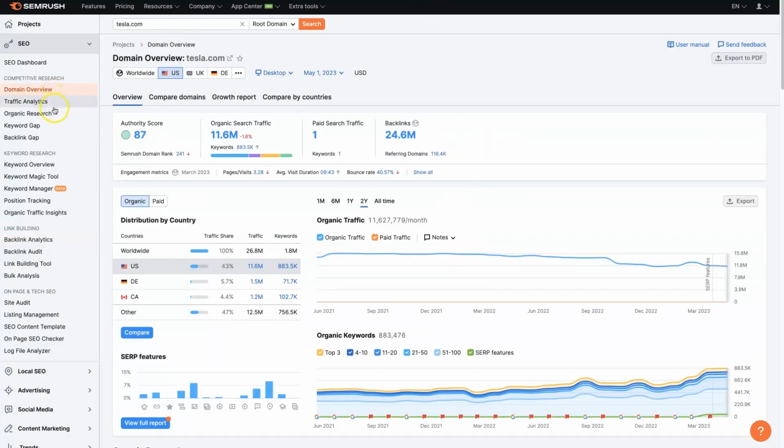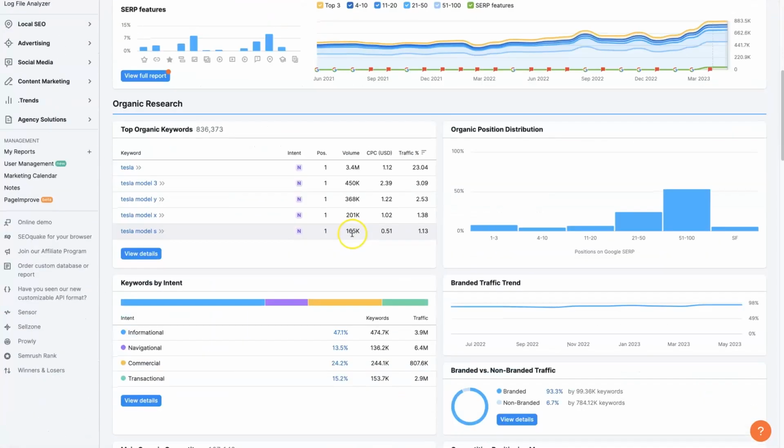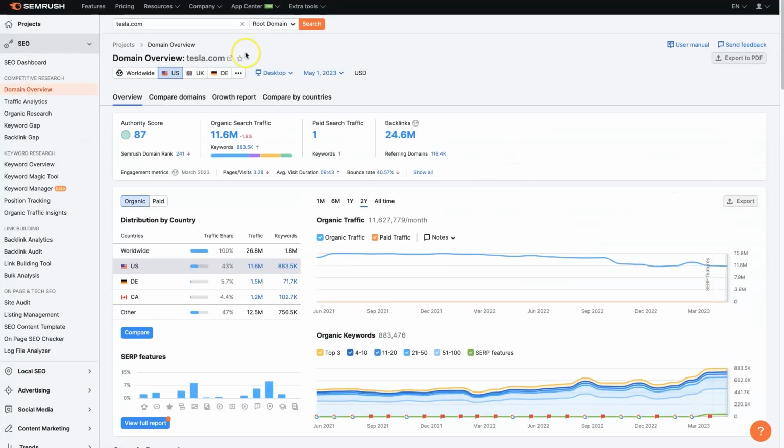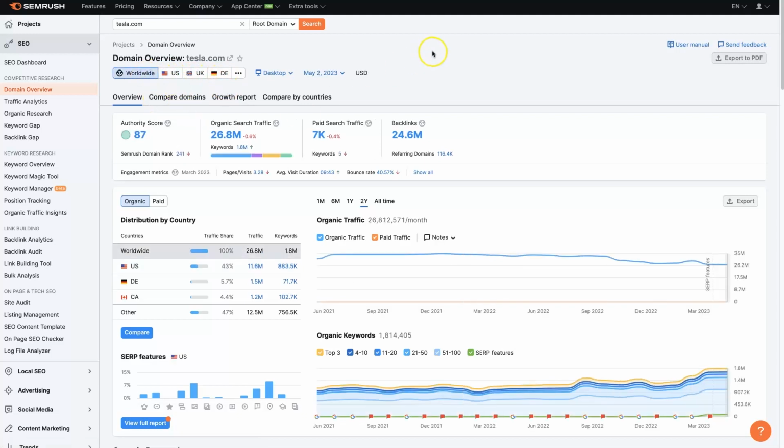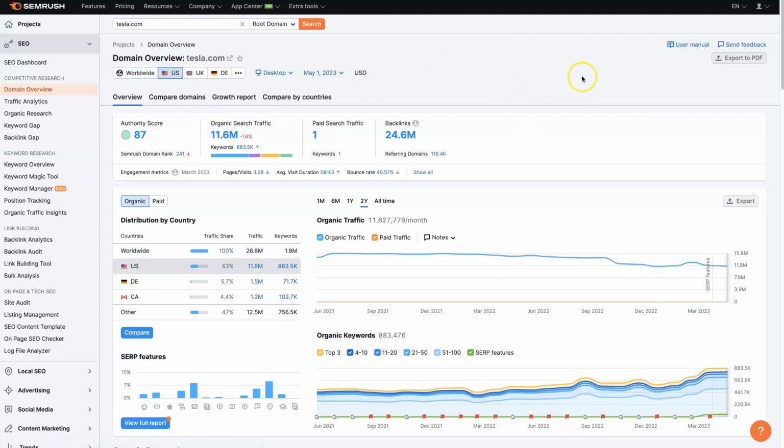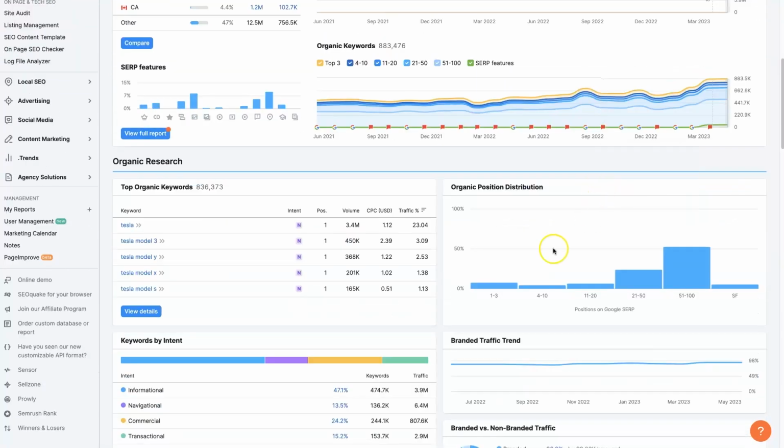And as you come through, there's a whole bunch of other stuff that you can dig into. We're going back to this original overview here. This is the domain overview. We can look at worldwide, US. We can switch over to the worldwide view and see how much different that is. It looks like most of this is coming from the US anyway, so I don't think that's going to really change much.